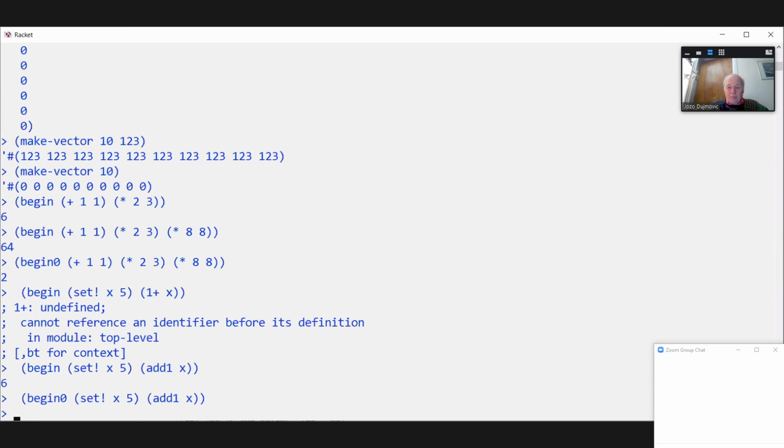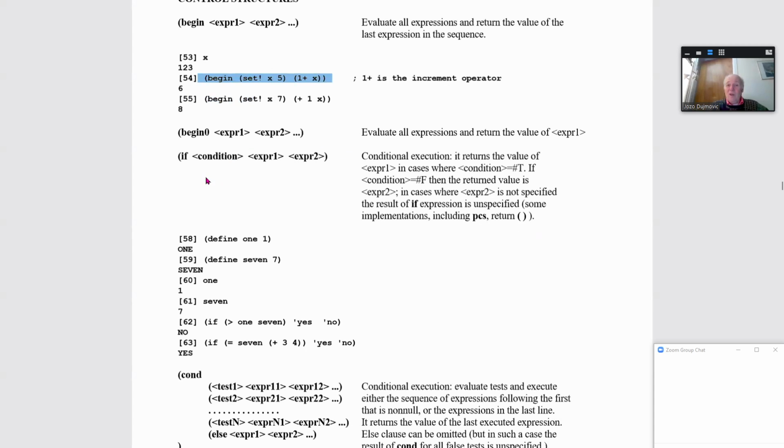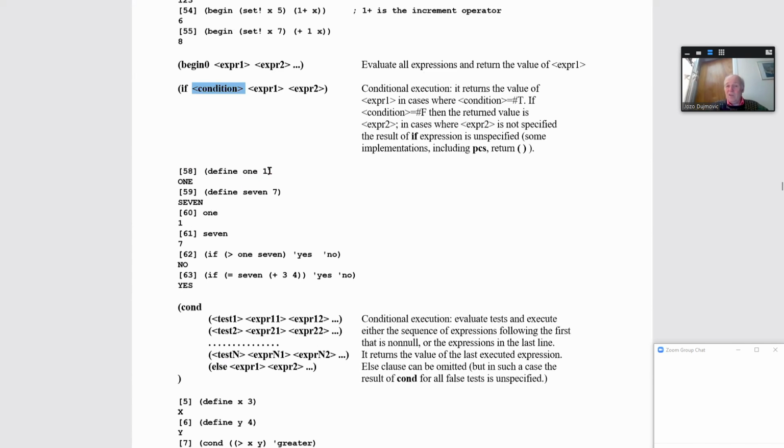So let's go back to our reader and let us see what happens with the if statement. So the if statement has a condition, and if the condition is satisfied, then we evaluate expression 1, and that is returned from the if statement. If the condition is not satisfied, we execute expression 2, and return expression 2. So if I have 1 that is defined as 1, 7 that is defined as 7, and then say if 1 is greater than 7, say yes, otherwise say no.